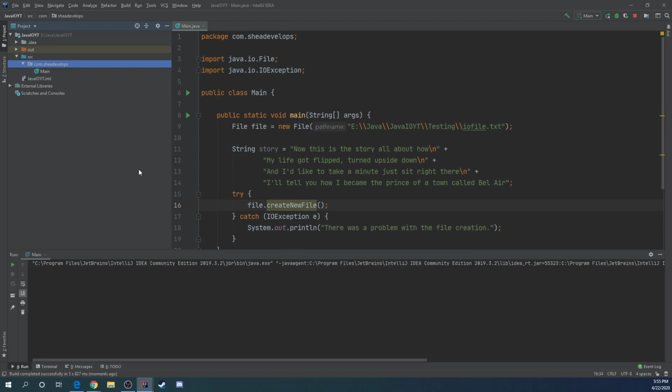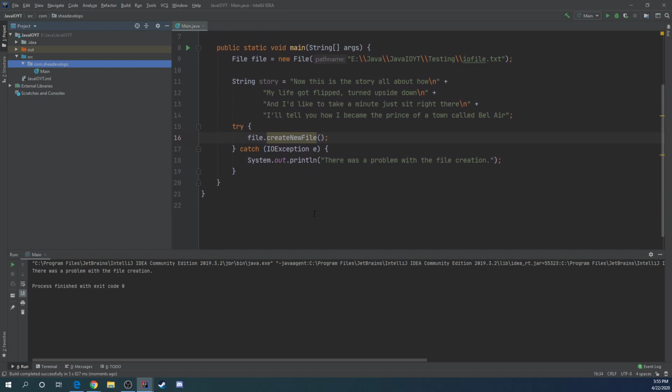Building, parsing, there we go. And it says there was a problem creating the file. So it actually tried to file.create new file, and then instead of creating the new file, it spit us out an issue. So we need to figure out why, right?